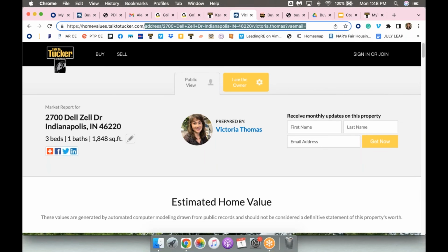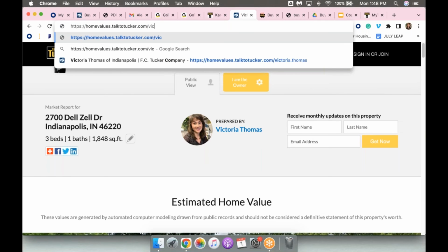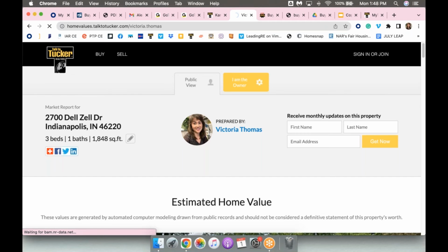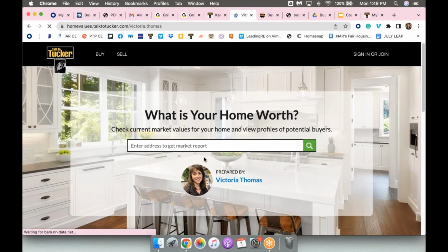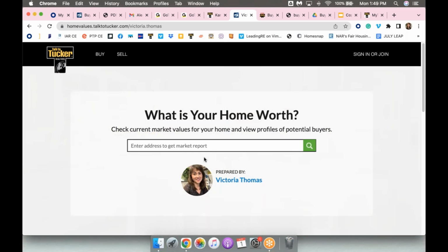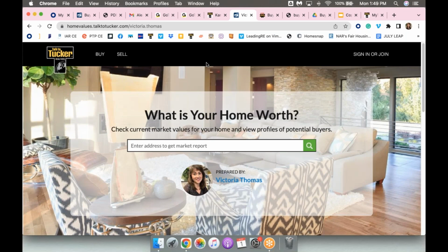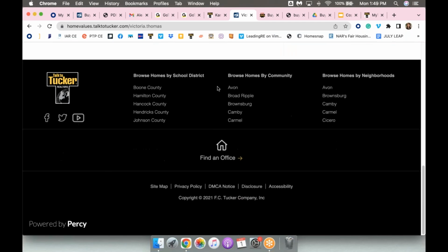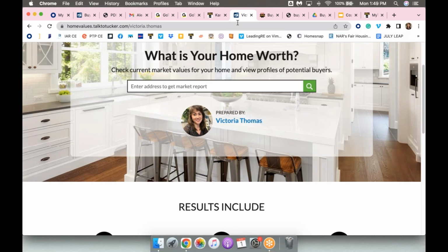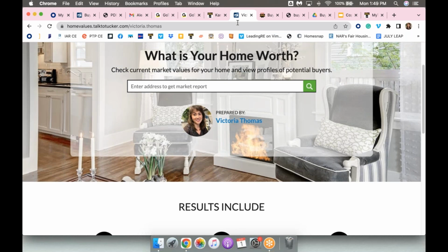If you weren't following along with me, go and do one on your own property, check the valuation of your home, then go create a BMA and get comfortable using the tool. And like I said, if you don't use Buyside for anything other than the BMA, you're already a step above people who aren't using it at all, right? But I would come here, homevalues.talktotucker.com/firstname.lastname, and just start getting familiar with it.